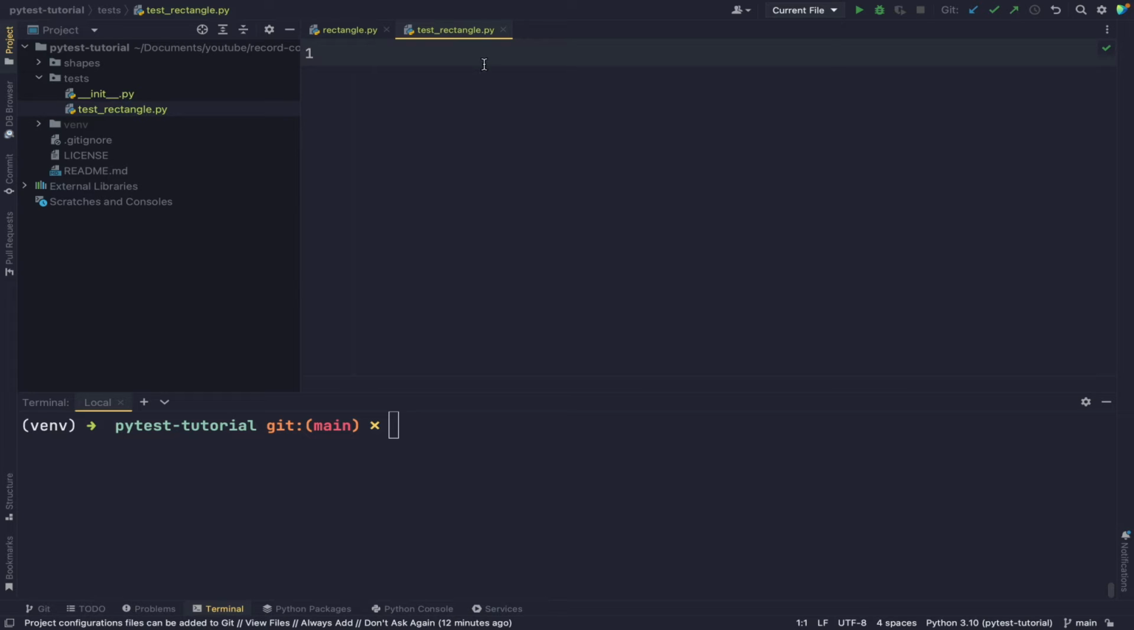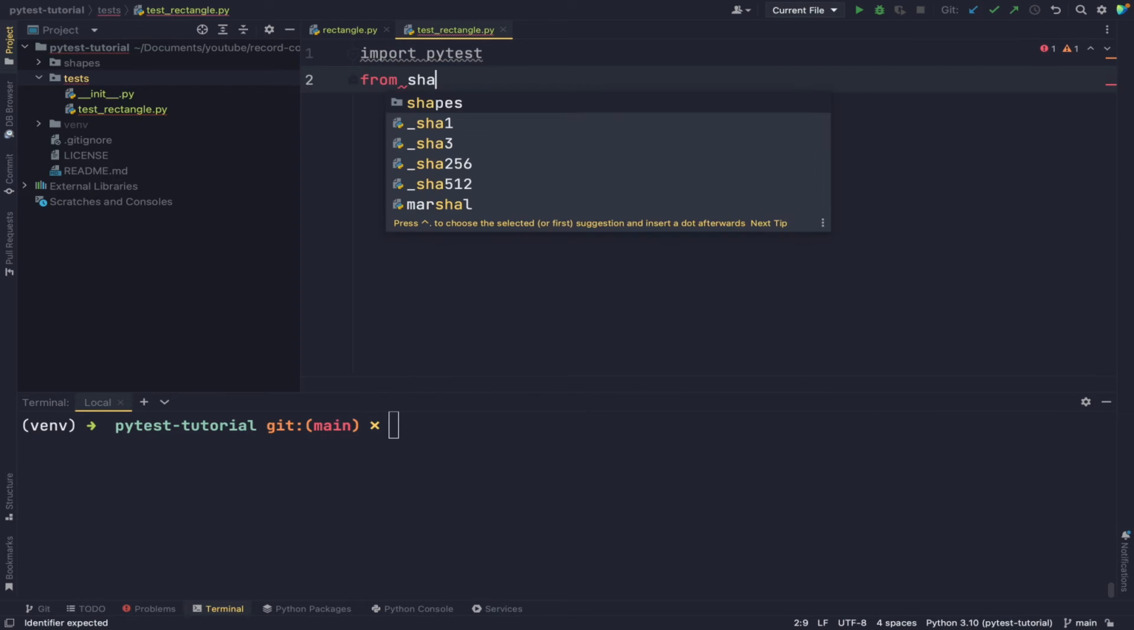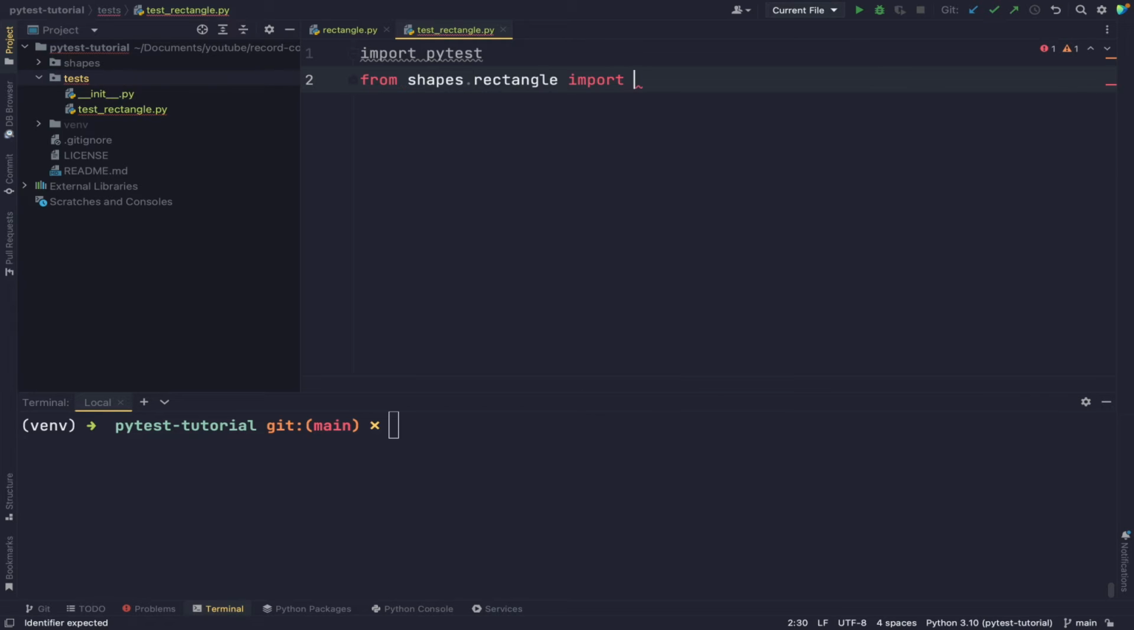So again, Pytest will pick up those files that have the word test either at the beginning of the file or at the end of the file. It'll also pick up those folders or directories that have the word test in it. So we're all good here. All right, so let's first go ahead and import Pytest. We'll need that later on, and then we'll say from shapes.rectangle import Rectangle.